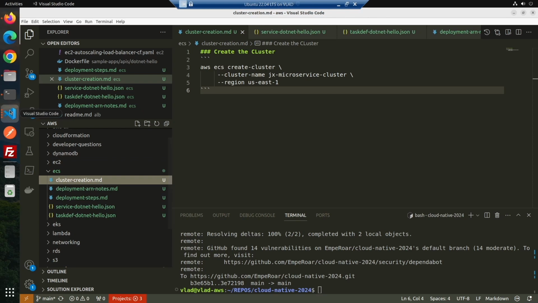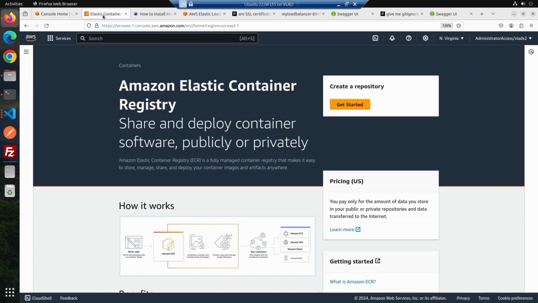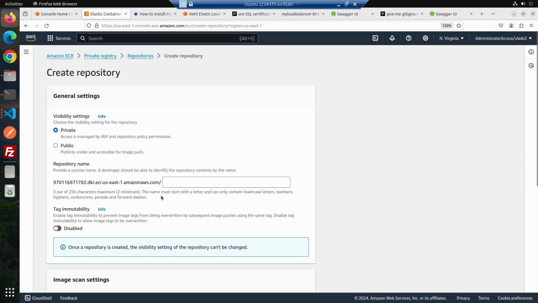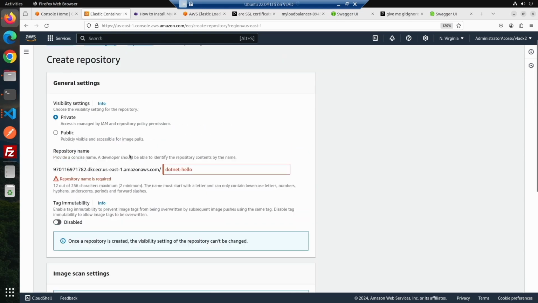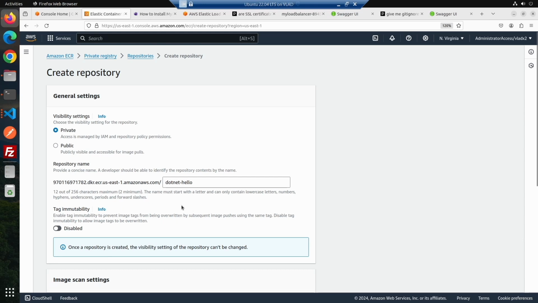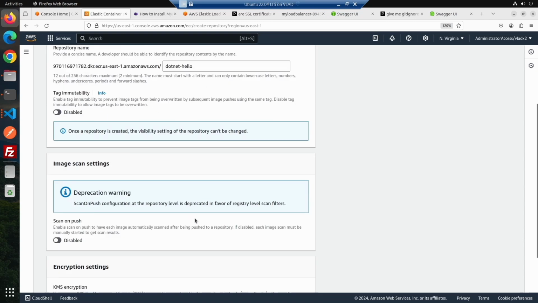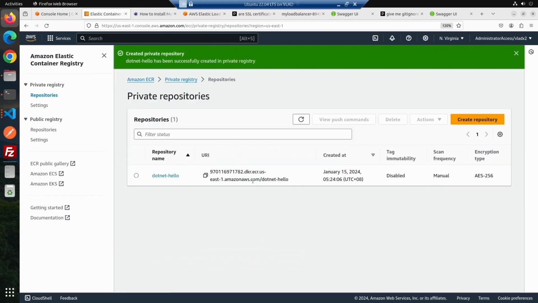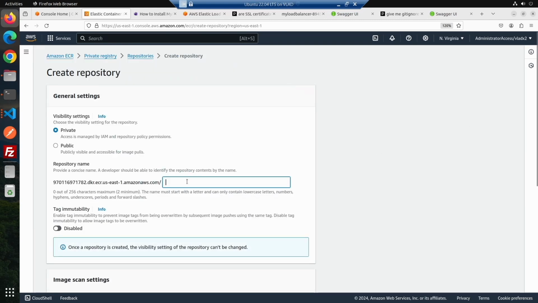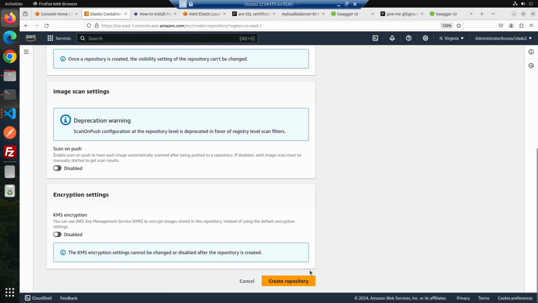So let's begin by going to ECR. So this is the ECR. We're going to create .NET hello 1 here. This is private. Oops, what's this? The name must start with a letter and can only contain lowercase letters, hyphens. So yeah, it's okay to have hyphens. So that is .NET hello, and we also want .NET hello 2.